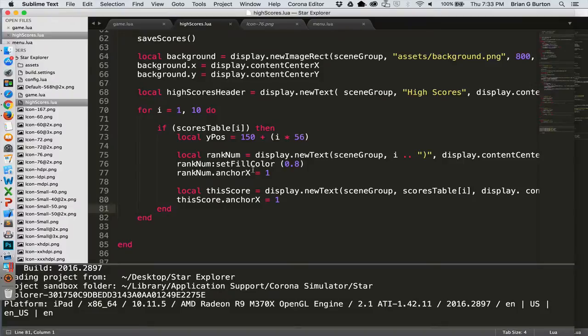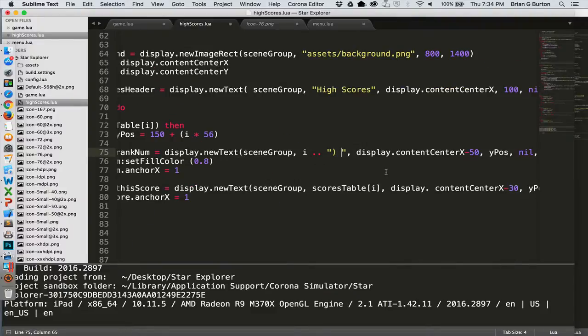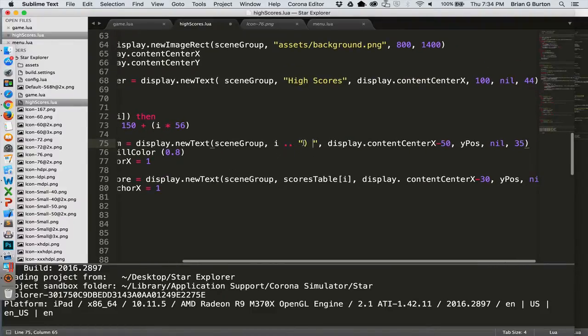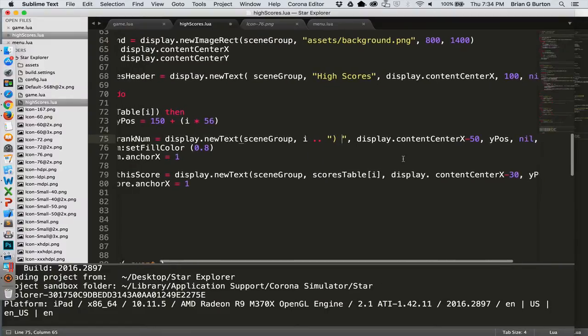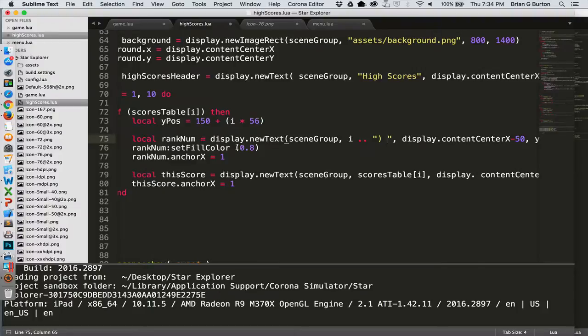Then we're going to create two variables, both of them text objects. The first one is going to just simply show the i number, 1 through 10, starting with 1, and then a parenthesis with a space so that we can show the score. We'll locate that 50 pixels off-center to the left at that Y position, and we'll set the size at 35. We'll make this slightly gray using the set fill color, so we'll set it at 0.8. That'll give it a little bit of a gray cast instead of straight white, and we'll set the anchor X at 1. Now what that'll do is the anchor for the X is going to be on the right-hand side of the 1 parenthesis space. So it will be located at display.contentCenterX minus 50. That's going to be the far right-hand side.